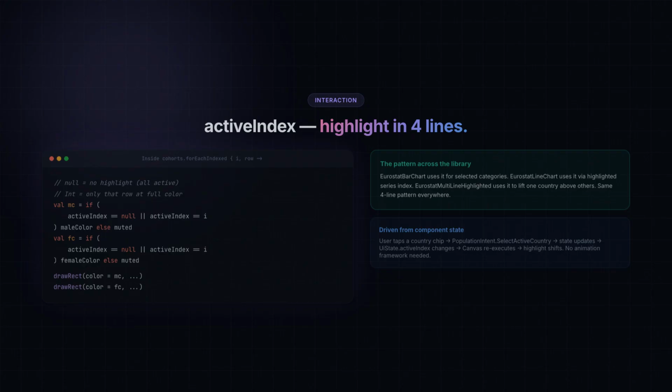The feature screen passes the selected index from the user's touch. As the user drags a scrubber or taps a country chip, they update the component state, the component updates the UI state, and the composable receives the new index and passes it to the chart. Canvas redraws. No animation framework needed for this. The canvas re-executes the block on each recomposition.